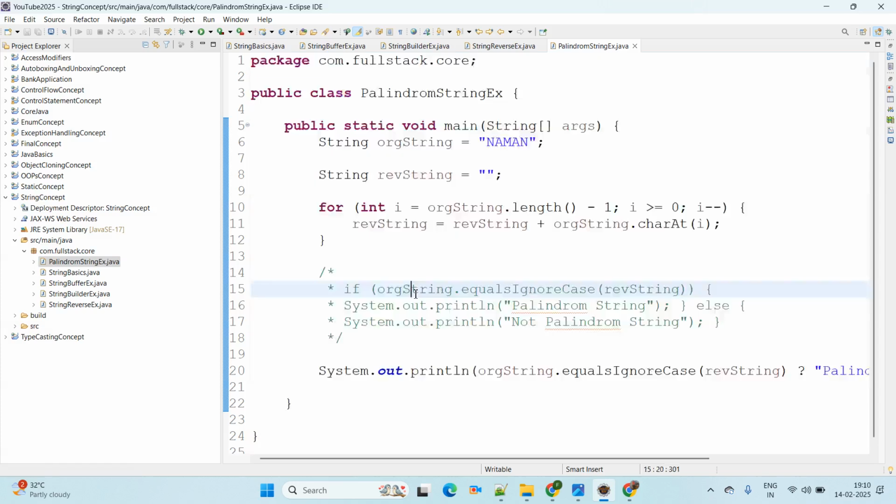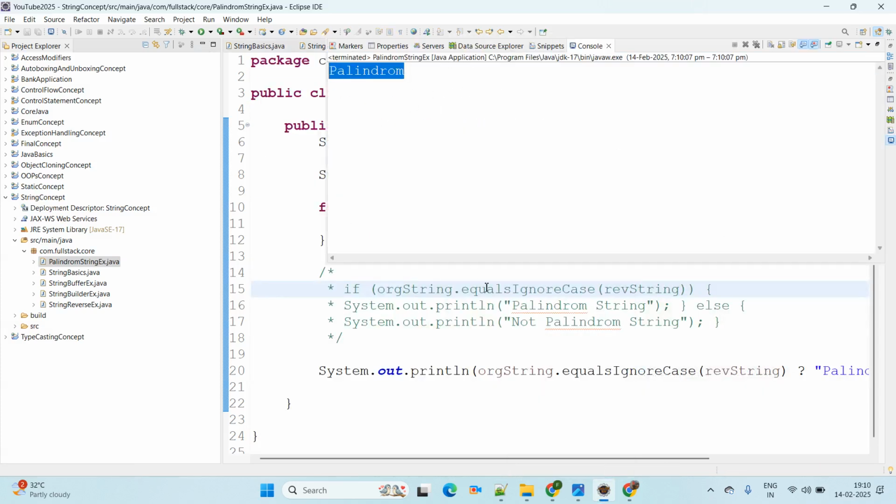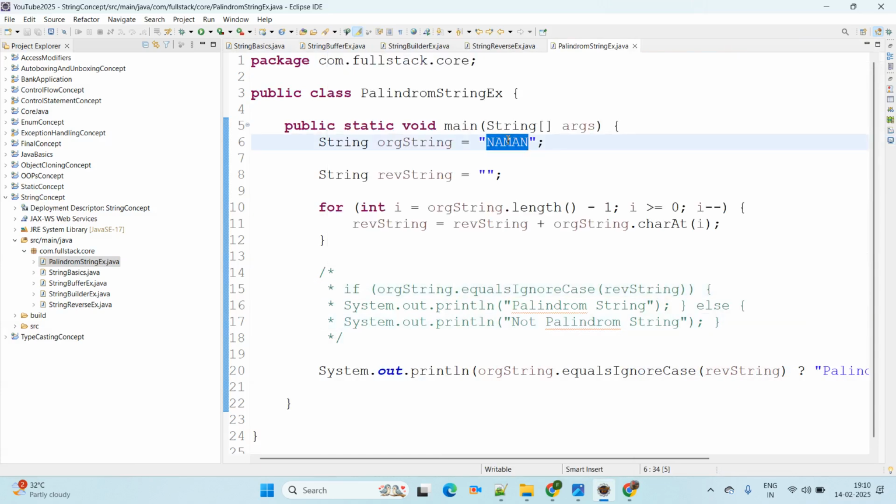Control A, Control I, Control Shift F. It will format the code base. It will print palindrome string, because this is the palindrome string. We are giving here input as naman.